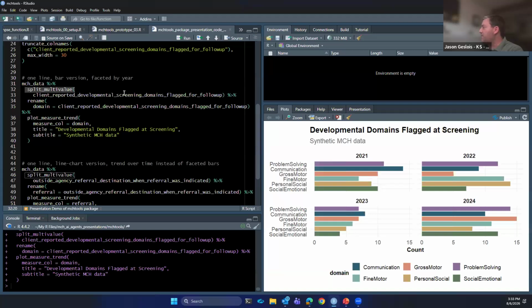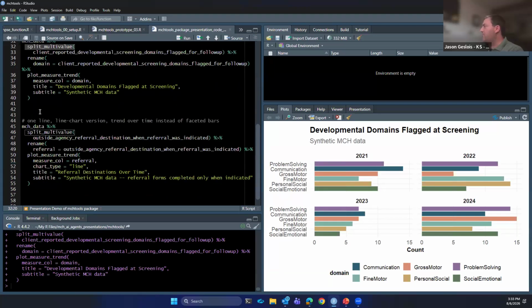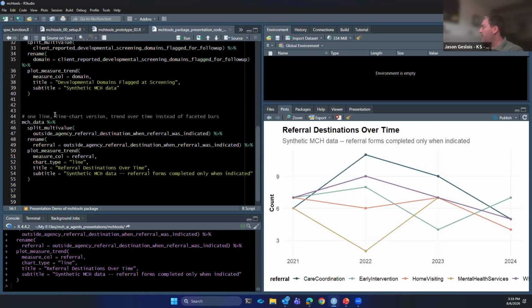We can split the values so that we can actually make it usable to show some type of interpretation in a bar chart. But let's say we want to look at it as a line chart version as well, and we can do the same thing. We put split multi-value as the argument in plot measure trend, and then we get a line chart doing the same type of thing.